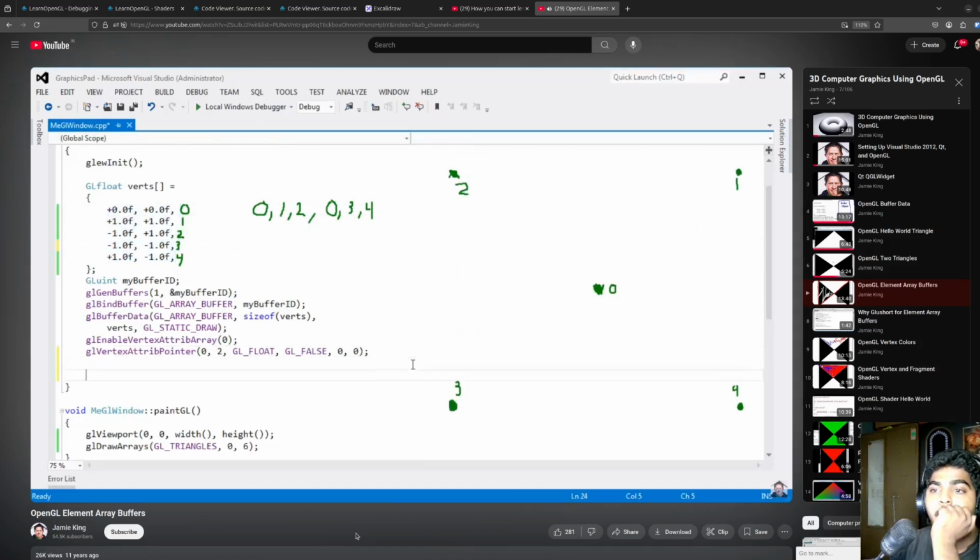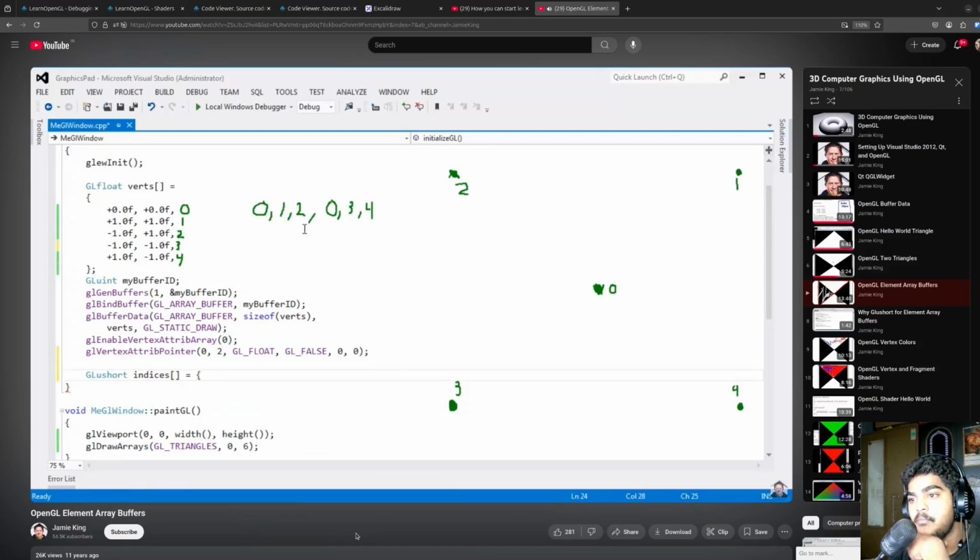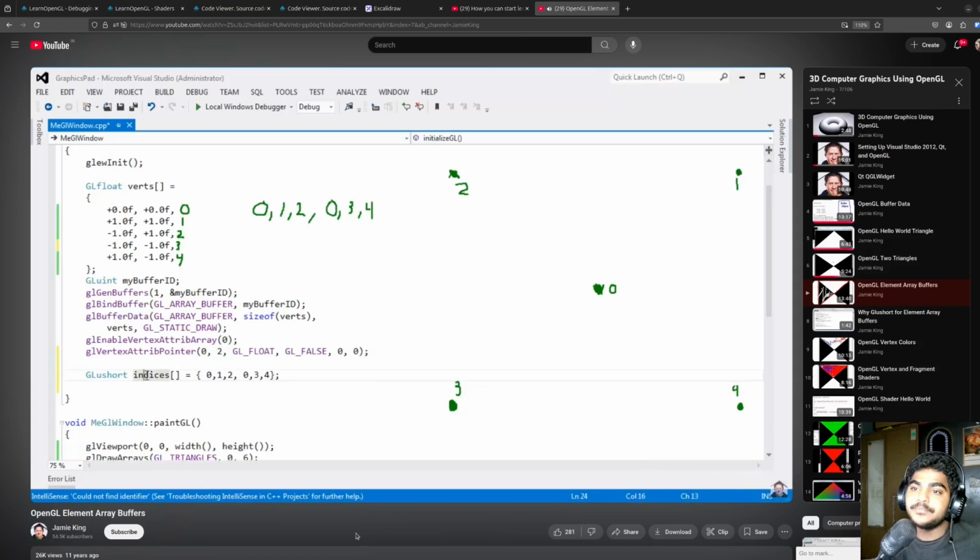So let's go down here, and I'm going to say GLushort, and in the next video I'll tell you why I'm using a short, but for now it's an integral number. It can be 0, 1, 2, 3, 4, 5, 6, 7, 8, 9, 10. It's unsigned. We'll say indices array gets, I just have to type these out again, 0, 1, 2. I'll move the mouse out of the way. In fact, I'll group them close together without spacing per triangle. So our second triangle is 0, 3, and 4, like so. So there are our indices.